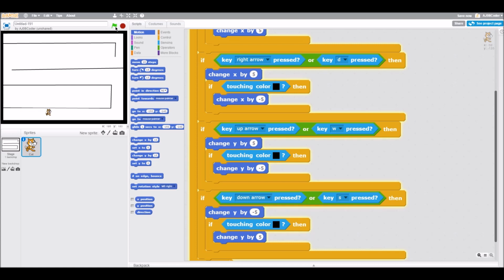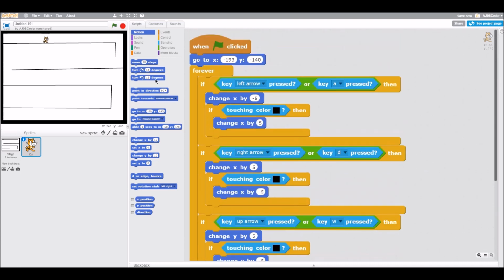So now we have this. We can't go through that wall or the other wall. We can go through here though. And then you go up here. It can move around, and you can go down here into here. Now I'm going to make it so you can finish.